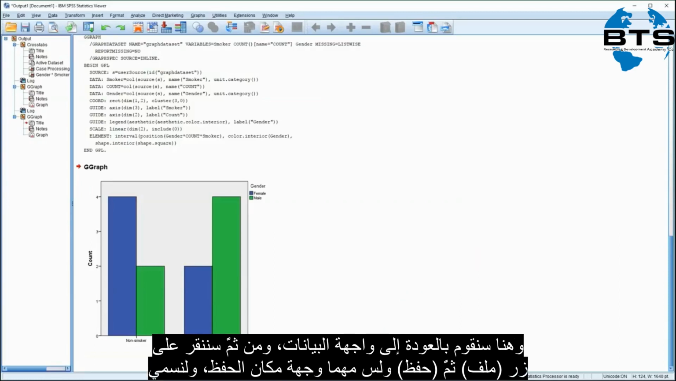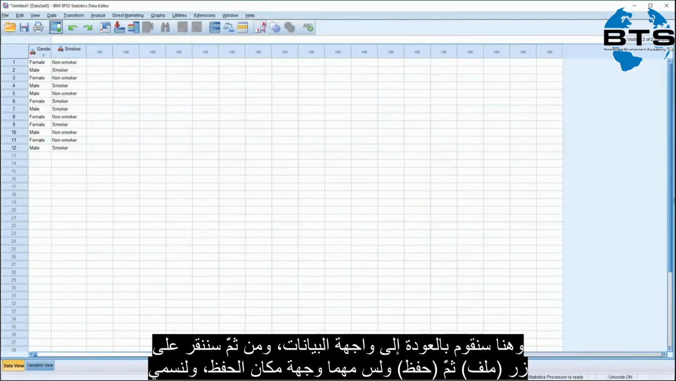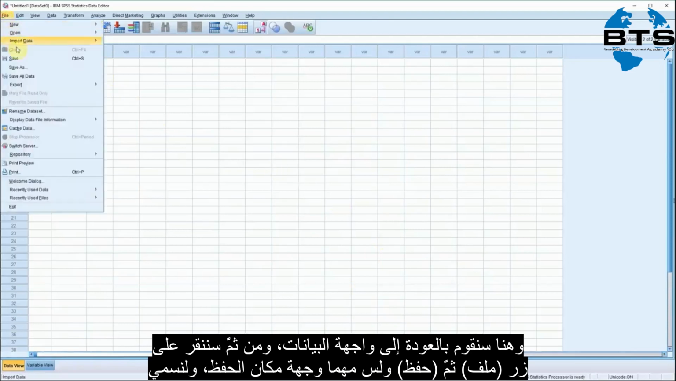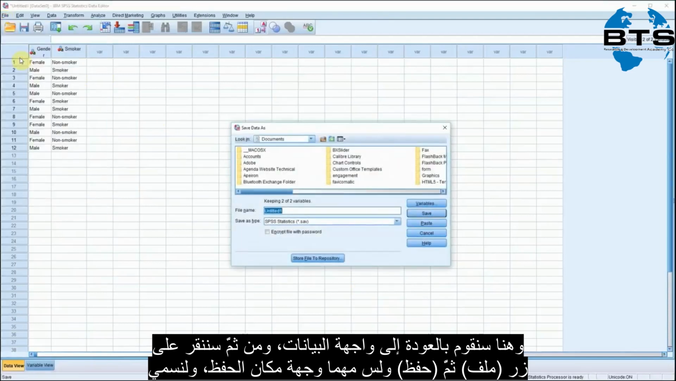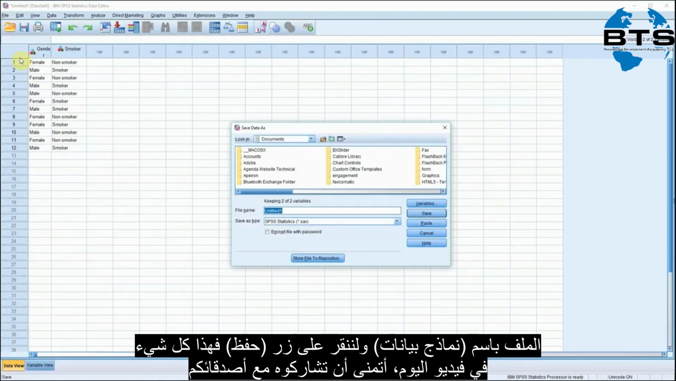So you need to get back to the data view screen like that, and then just go to File, Save. It doesn't really matter where you save it, just as long as you can find it again. So call it something like sample data and press Save.